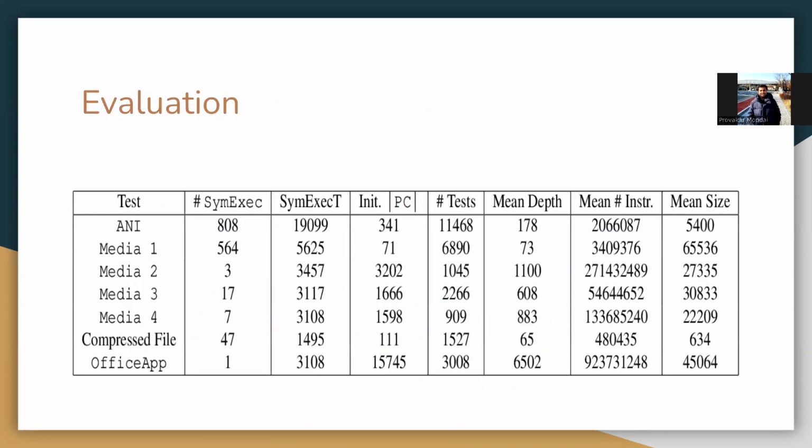Okay, now this section is evaluation. The proposed approach is evaluated, and this table shows statistics from 10-hour searches on 7 test applications, seeded with a well-formed input file. From the leftmost column, we can see the 7 applications. These are ANI, Media On, Media 2, Media 3, Media 4, Compress File, and finally Office App.